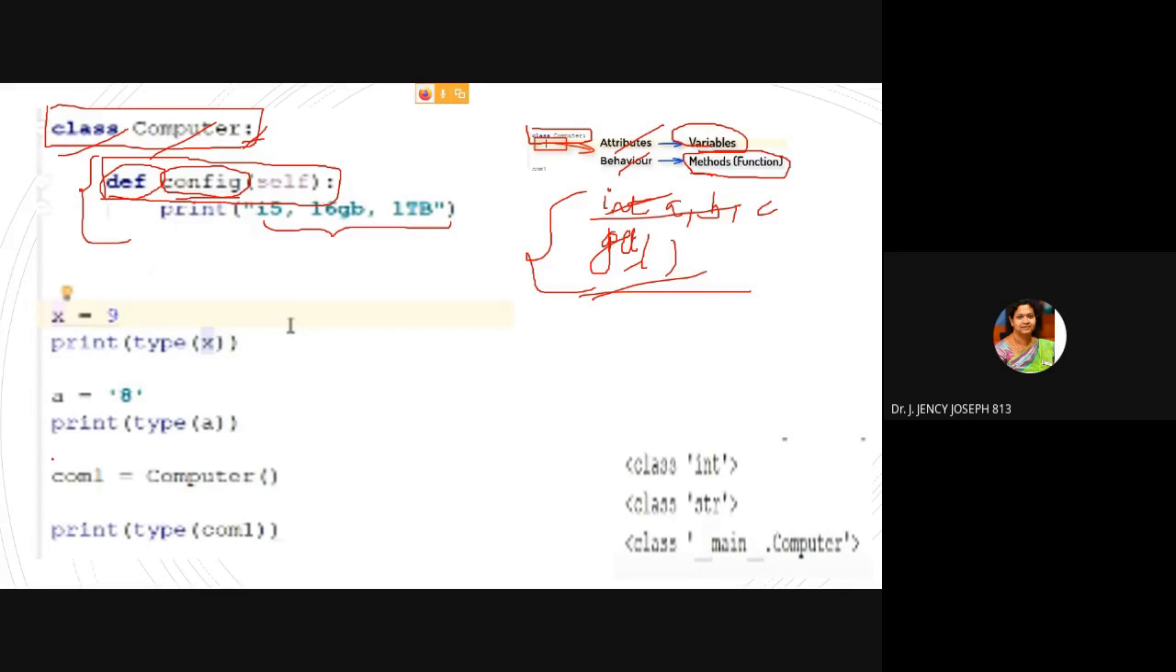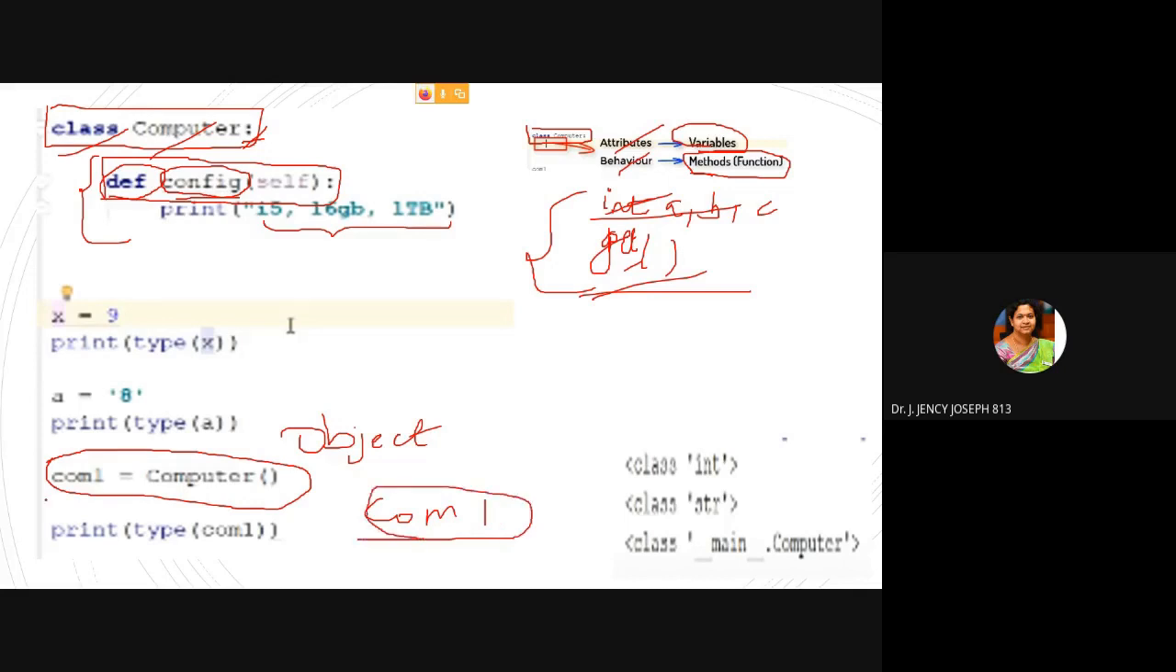Now see this one. I have to create the object. So what is this object? I am creating the object com1. So this com1 belongs to the class computer.